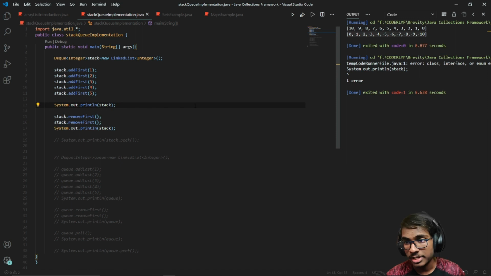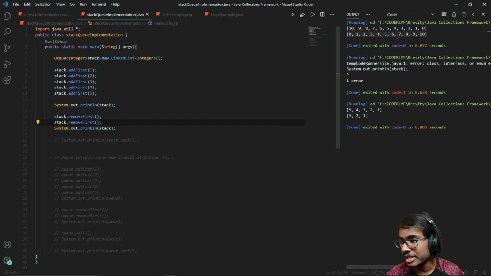Now running the code. This error comes sometimes when I use this runner class, which is an extension for VS Code. Yeah, it worked now. So 5, 4, 3, 2, 1 was the order in which the elements were in the stack. And after I removed 2 elements from the stack, it now became 3, 2, 1. So this is us implementing the pop method in a stack.